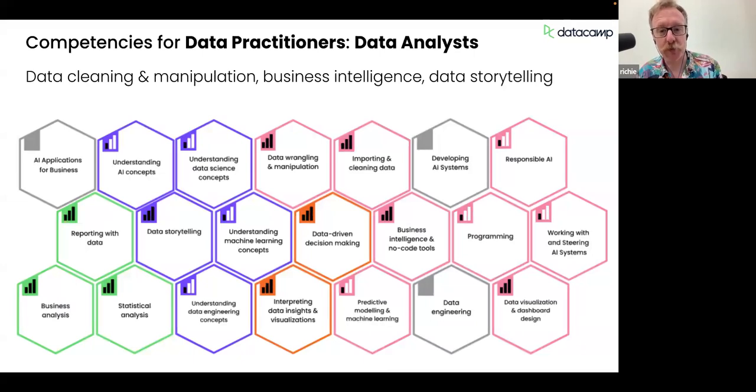On top of that, you'll probably be expected to use a business intelligence platform. So whether that's like Power BI or Tableau or Qlik or Looker or one of the other dozens of platforms. And finally, at this level, data storytelling is even more important.